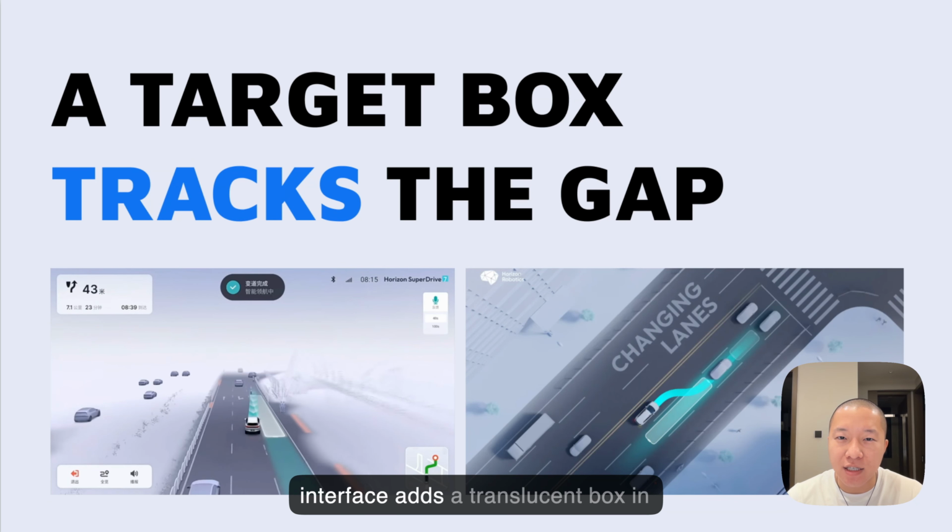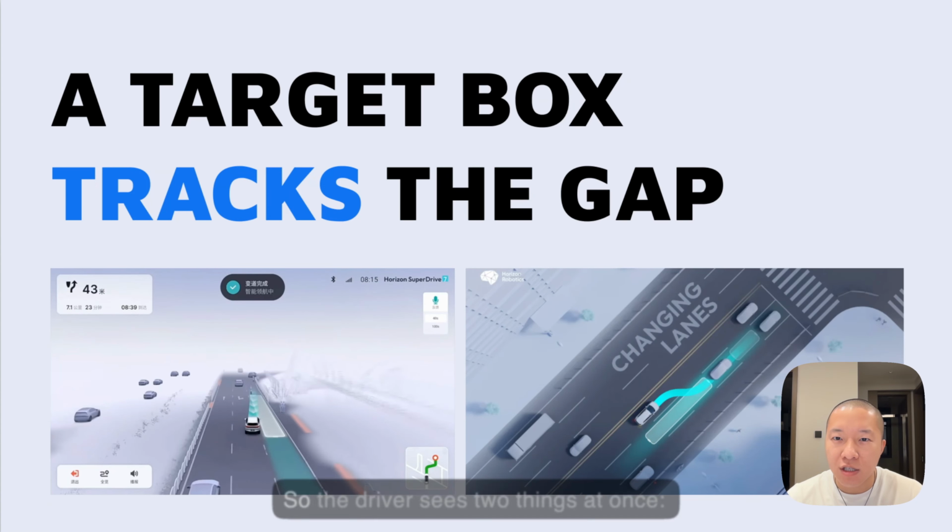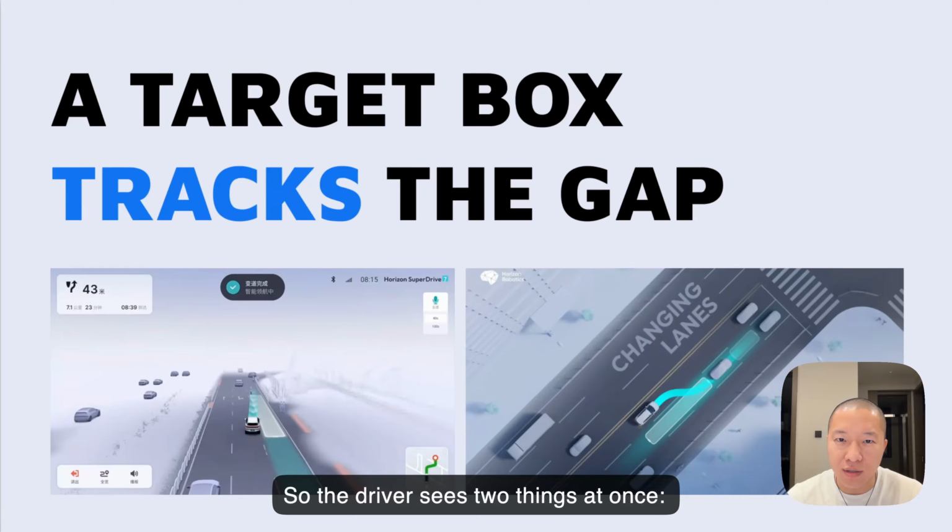This interface adds a translucent box in the adjacent lane. The box sits between the car ahead and the car behind, and its size matches the real opening available right now. So the driver sees two things at once: where the car is heading and how much space it has to get there. The lane change animation tells you what the system decided. The target box tells you what the system is working with.